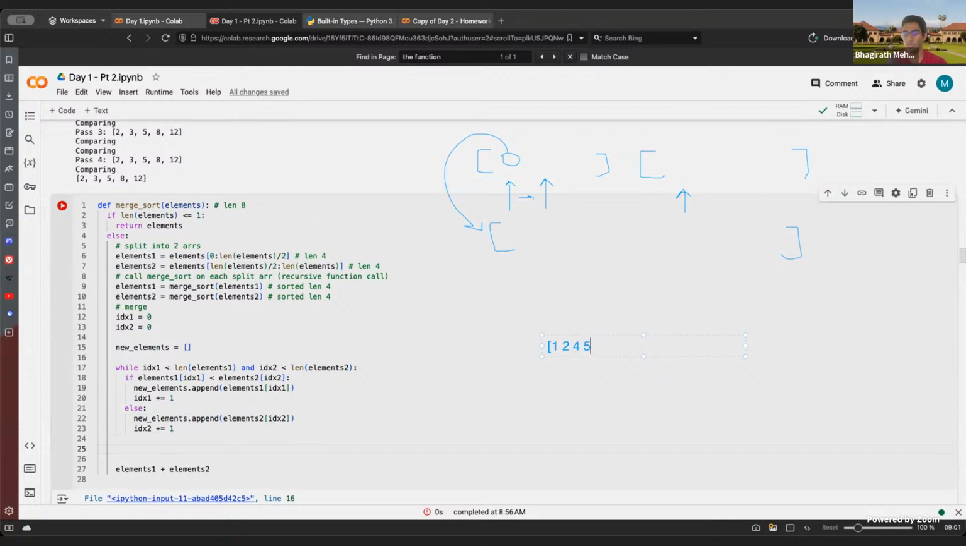Sorry, 4, 5, and then this is something like 3, 6, 7, 8. All right. We look at this and this, right? We add the 1, and then we move this down. Okay, so then we're comparing the 2 and the 3. We add the 2, and then we move this down. And then we add the 3, and we move this down. Then we add the 4 after comparing 4 and 6, and we move this down. Then we add the 5.